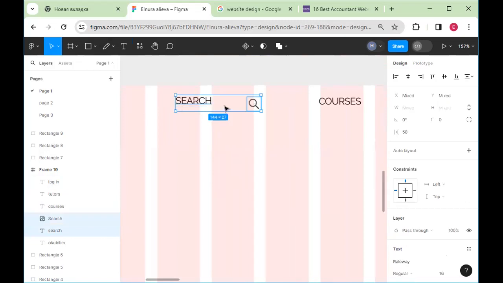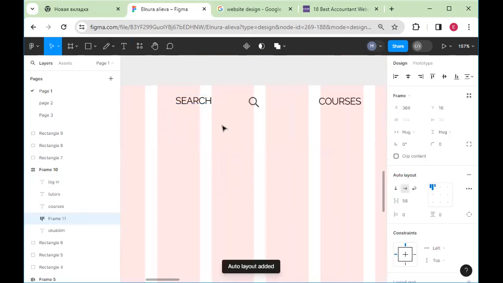One way is to draw it all yourself, and so on. I will use Shift A. It will be auto layout. Can you see auto layout? You can press plus here or press Shift A. Shift A. And now they are auto layouted.